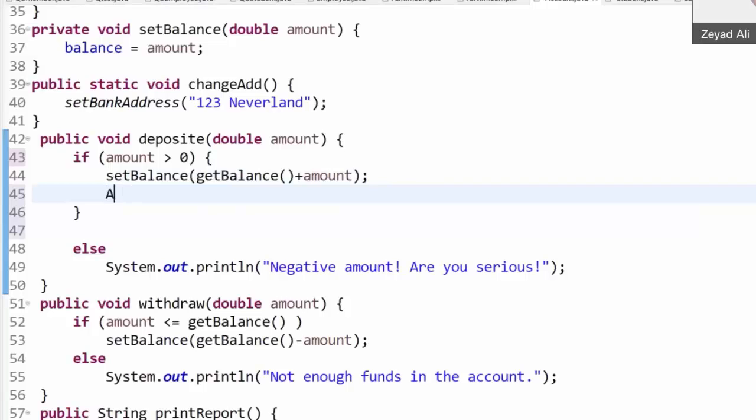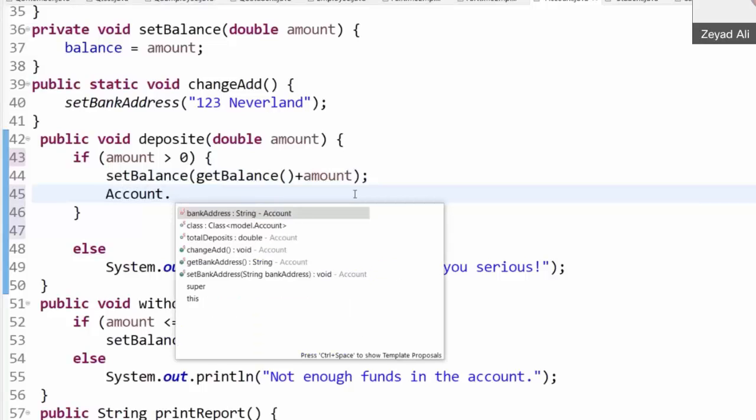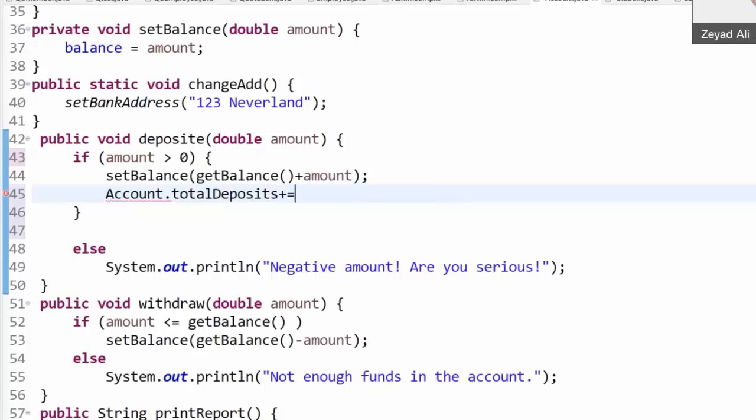This is the Account class, right? Account. So even the user now can know this is static. When I use a class name and you see this, what are you going to get now, girls? This is something that belongs to who? To the class. What is total deposits? Okay, plus equal what? Amount.